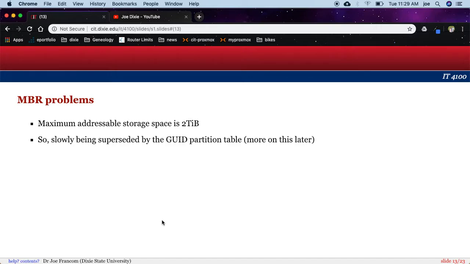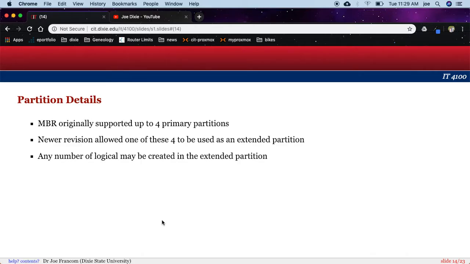But the master boot record has some problems. The maximum addressable storage space is approximately 2 terabytes. This was great; it's worked well for the past 20, 30 years. But now that disk drives are becoming larger than 2 terabytes, the master boot record really isn't going to cut it anymore. So slowly the master boot record, or sometimes I call it the DOS partition table, is being superseded by what's called the GUID partition table, which we will talk more about later.